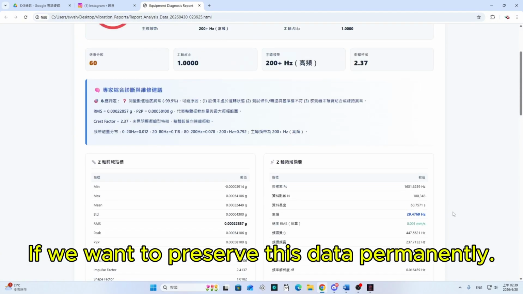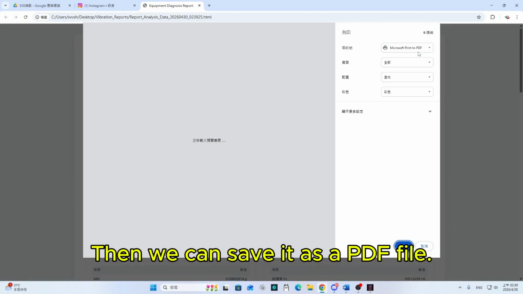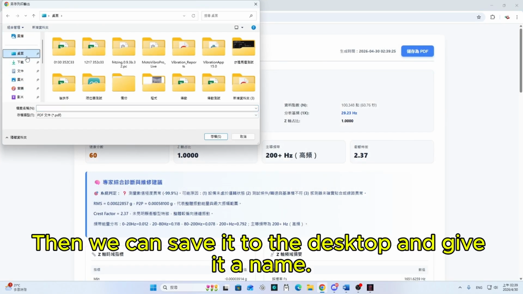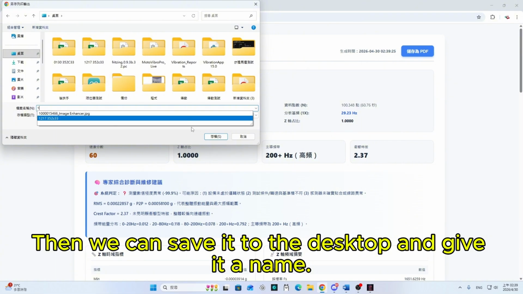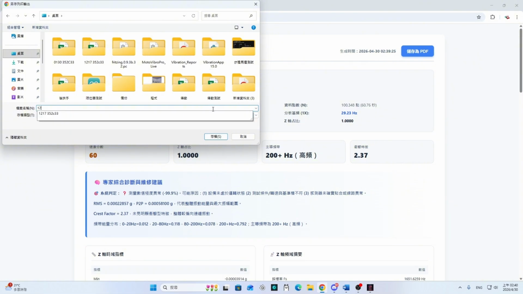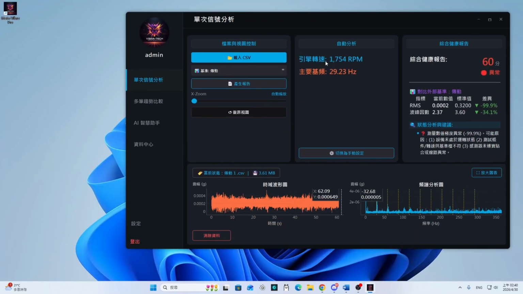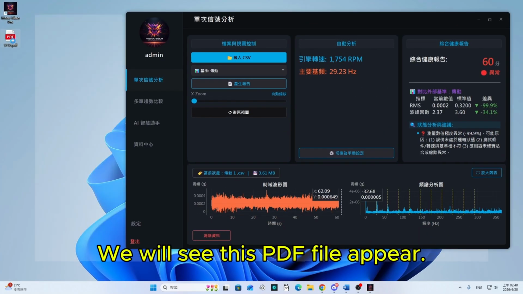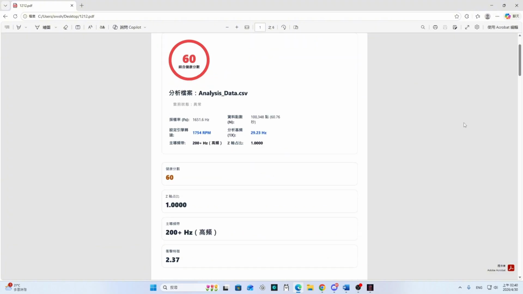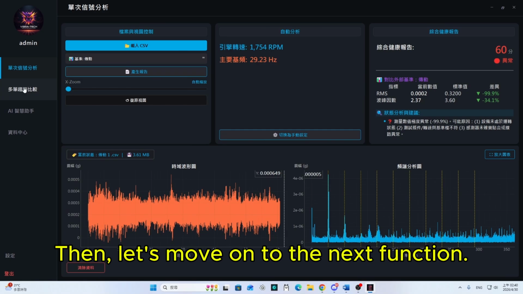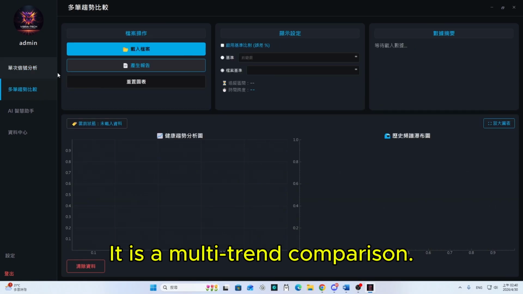If we want to preserve this data permanently, then we can save it as a PDF file. Click Print. Then we can save it to the desktop and give it a name. Then when returning to the desktop, we will see this PDF file appear. Then, let's move on to the next function. It is a multi-trend comparison.